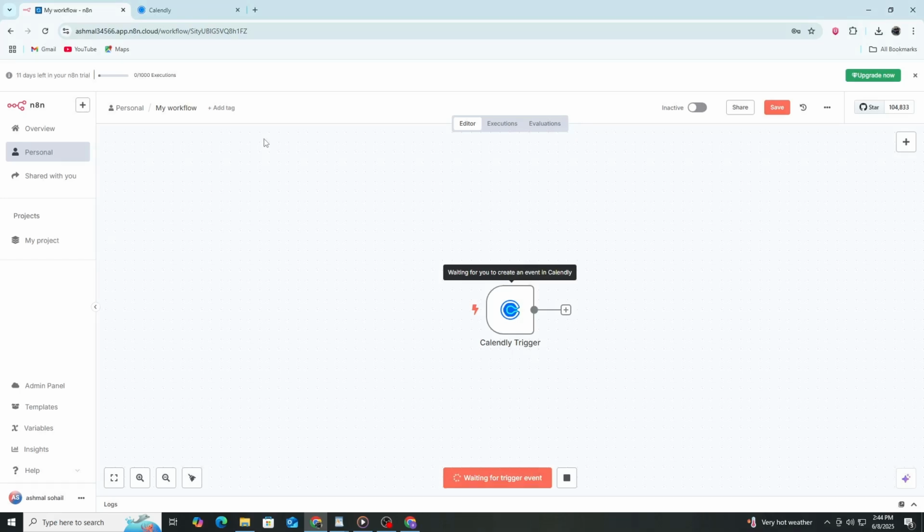You can expand this workflow by adding filters, conditions, and custom logic to respond differently depending on the invitee or event type. This is one of the cleanest ways to use Calendly with n8n, and it works well even on the free tier.